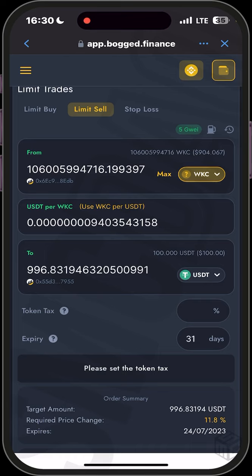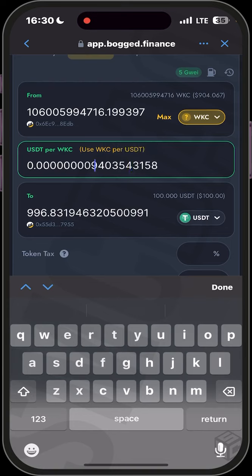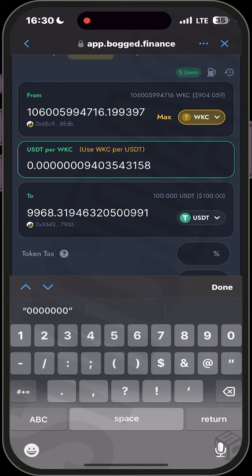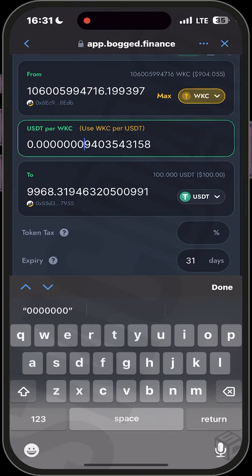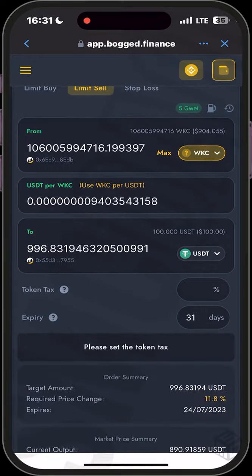So let's say I even want to sell when it reaches 10, for instance, and let's make this 9, or let's change this to 0. So you can see that this same 100 billion is going to be giving me $9,968 if WKC gets another 0. So let's put back the last 0 and let's leave it at 0.9.